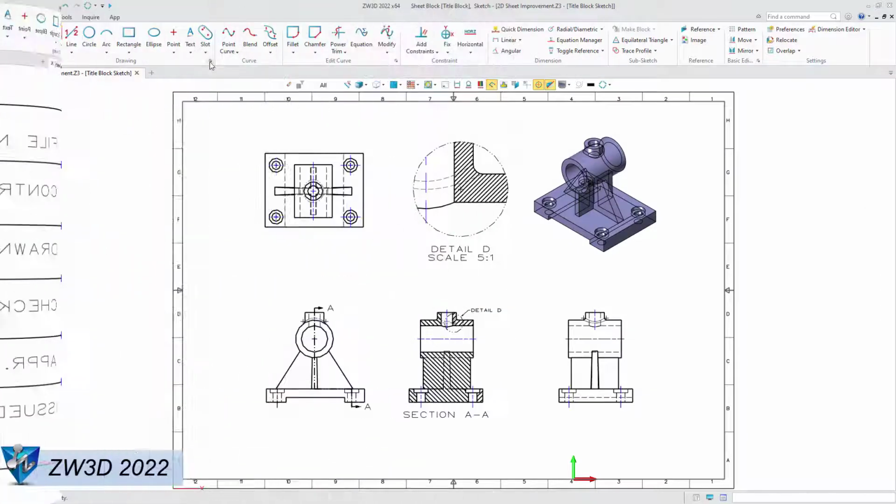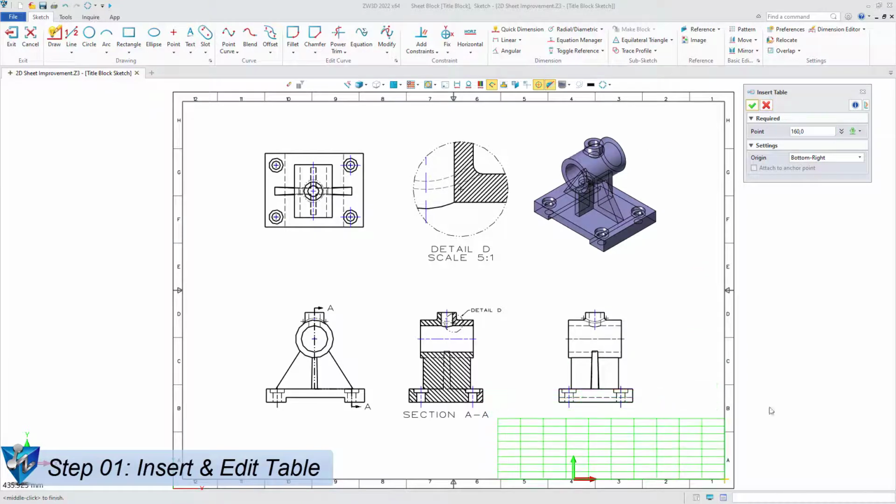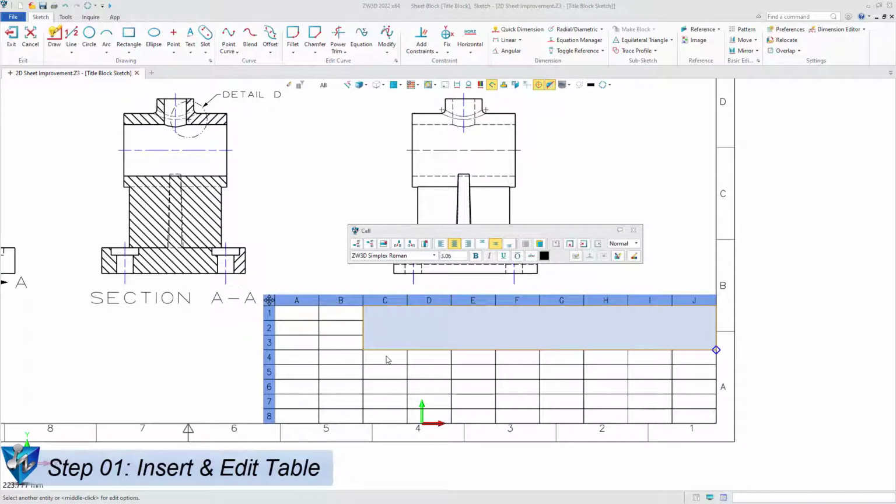However, in ZW3D 2022, you could insert a table with the user table function, and then edit the table with various kinds of editing tools, such as the merge function.